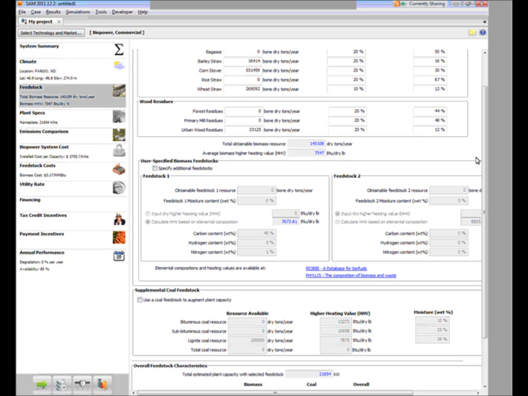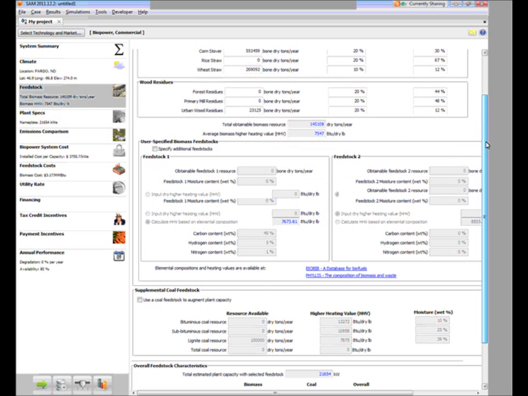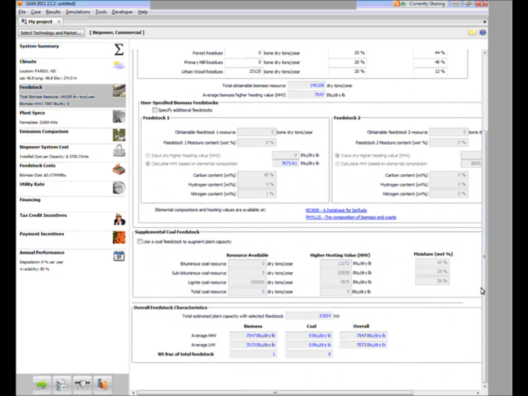And the third way to specify your feedstock is if you want to add a coal feedstock. You would use this in the case where you wanted to model biomass and coal-firing, or if you wanted to model just a coal-fired power plant, you would use a coal feedstock, which must be specified in a very similar way with the total resource available, higher heating value, and moisture content.